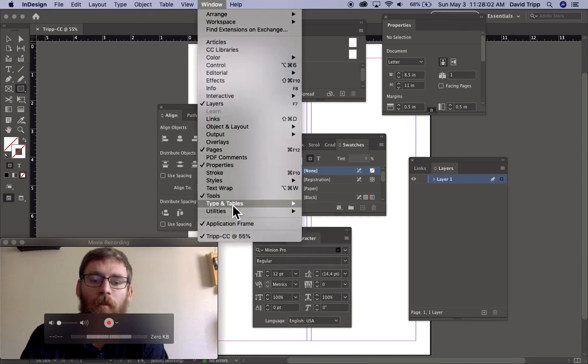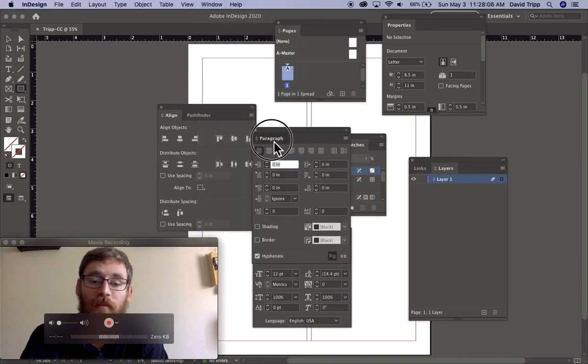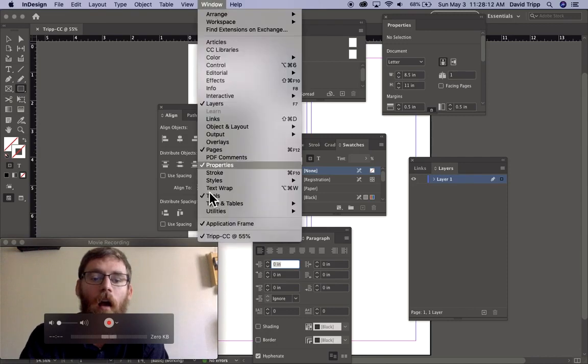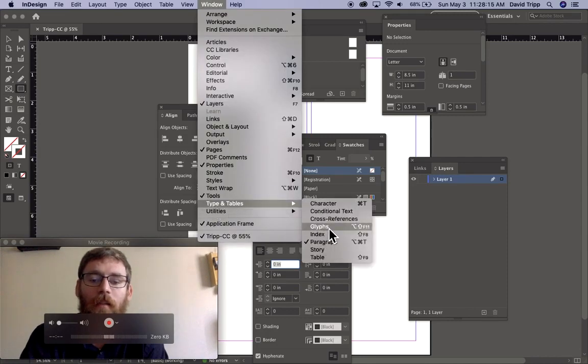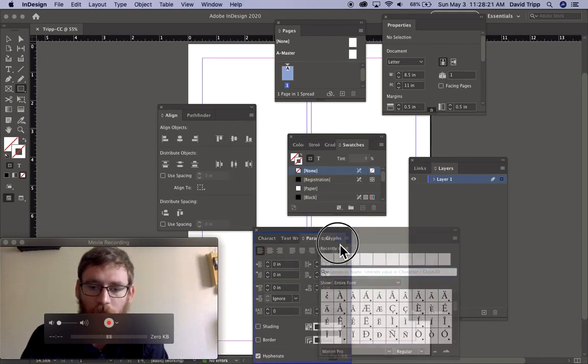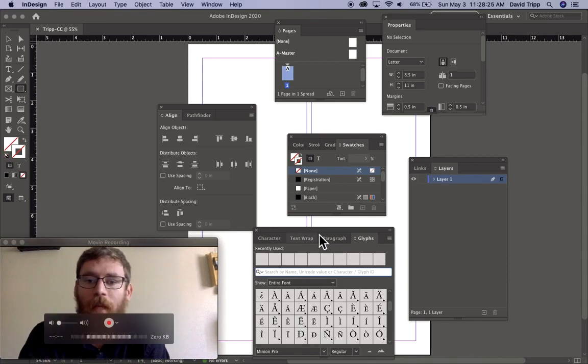I'm going to go to Window, Type, and I'm going to go to Paragraph. Because we're dealing with large amounts of text, we really need to keep these character panels, these type panels, where we can see them. Window, Type, and I'm going to get Glyphs just in case. And glyphs are all those funny symbols in a font that you don't see all the time, but you may need. Alright, so that's my basic setup.